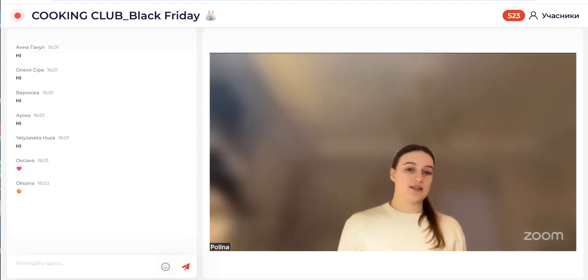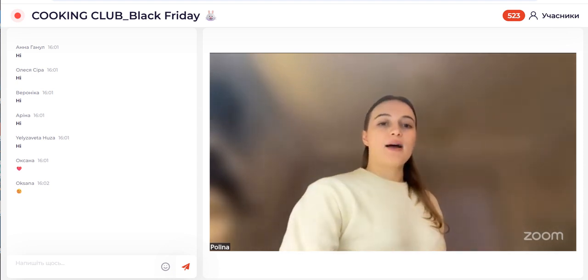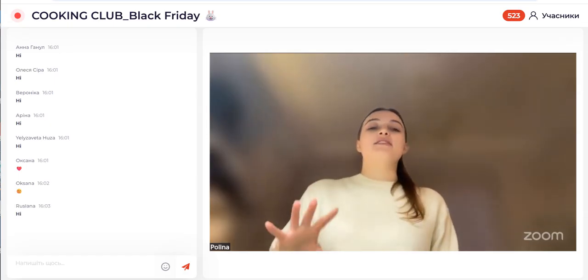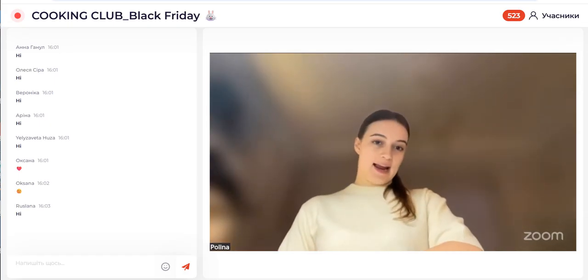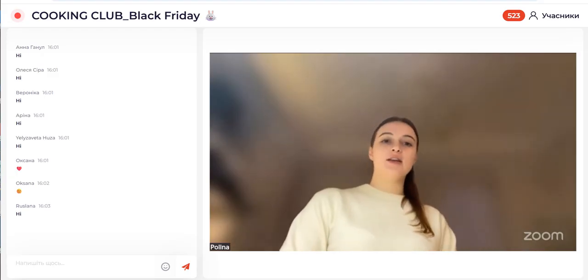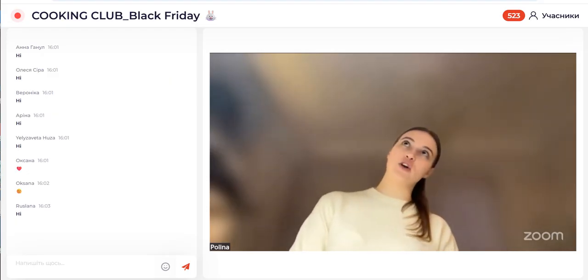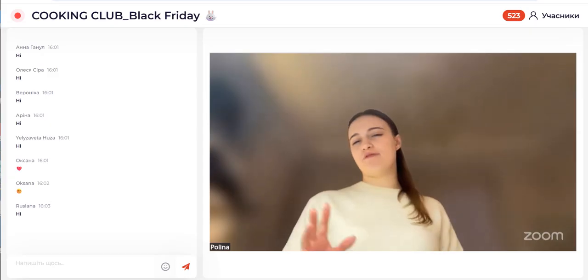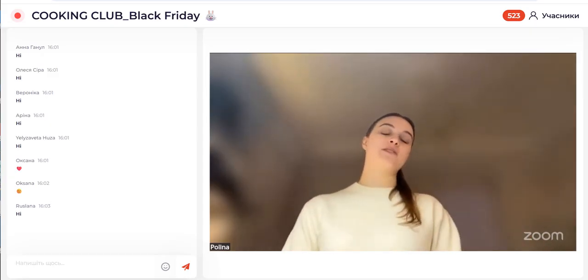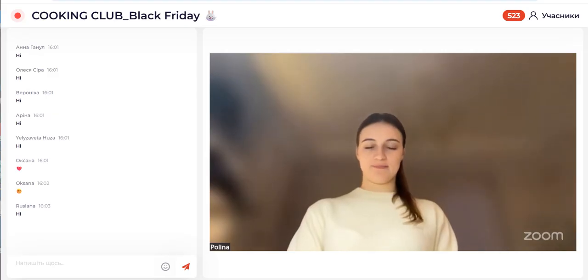So I think we can start, yeah? And remember that you can decorate your cake. For decoration, you need to use 150 grams of white chocolate and 50-70 grams of dark chocolate.